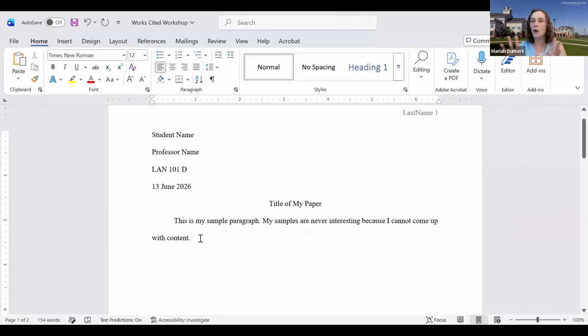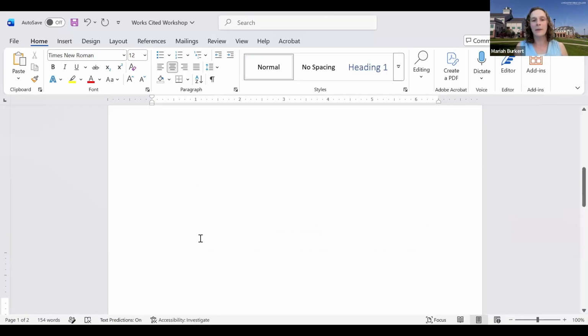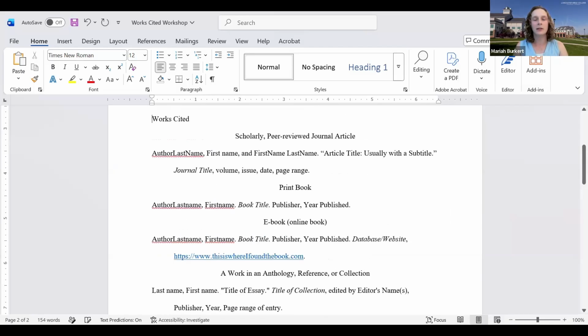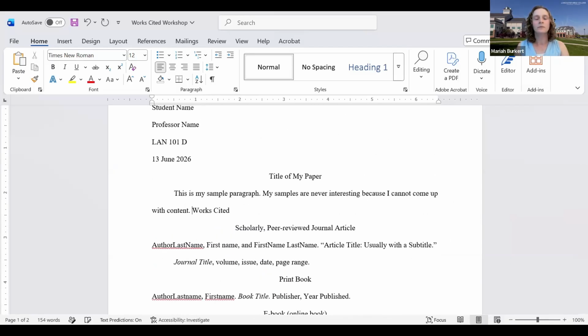So that's just the setup for our paper. Again, that's just a brief little overview of the MLA formatting. What we want to do now is we want to set up an actual Works Cited page. Now, I already have this sort of pre-set up right here, but I'm going to show you how I got there. So I'm going to hit the backspace button until we're back up at the top.